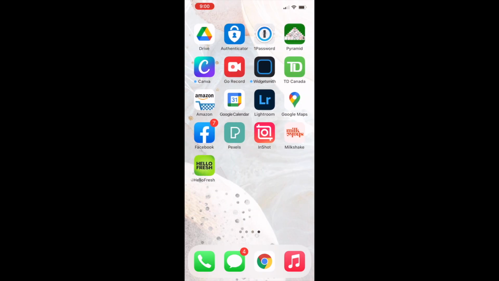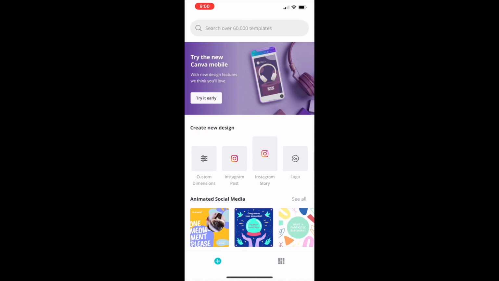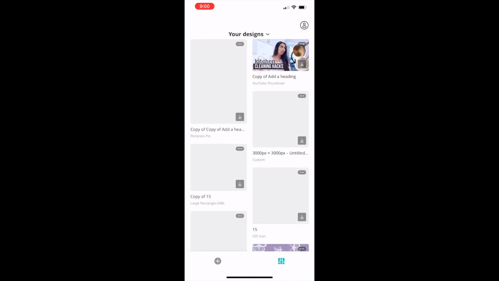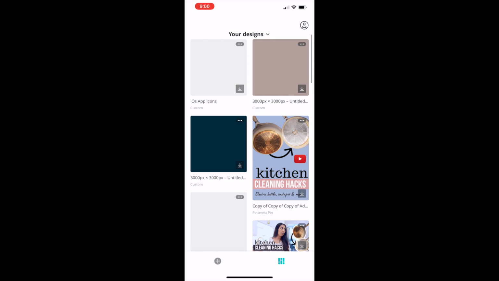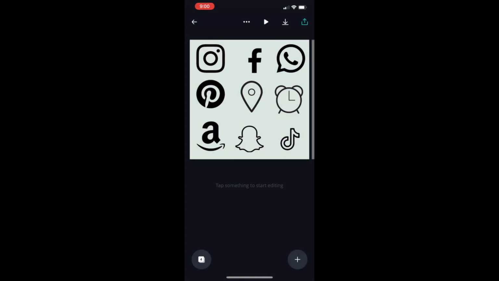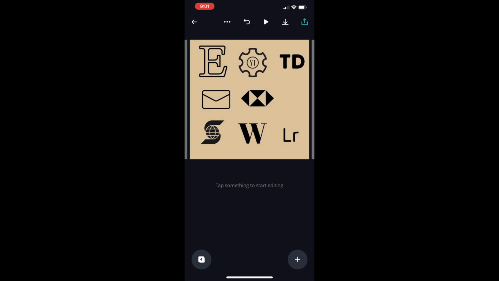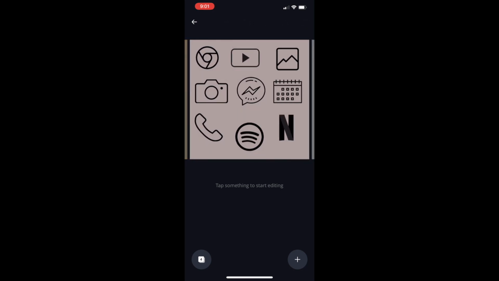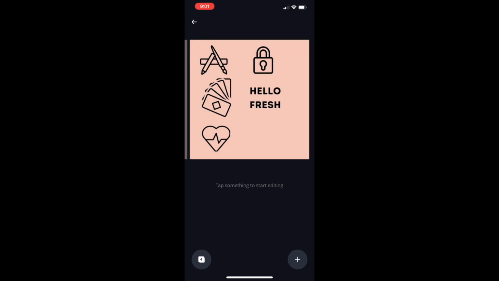Alright, so now go back to your home screen and open up the Canva app. On the bottom right, you're going to see a little square, so just press that. That basically takes you to your designs. I've got a bunch here, but you guys should probably only have the one that you just made, which is your icons. Just drag down to refresh to make sure that it's the most current version, and then go ahead and open it and just slide through your pages to make sure that all your icons are there.